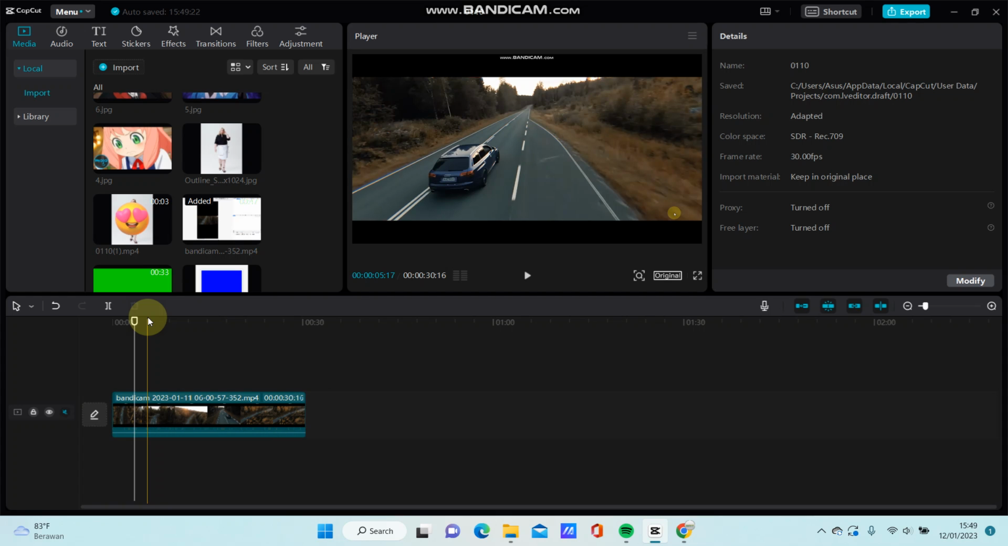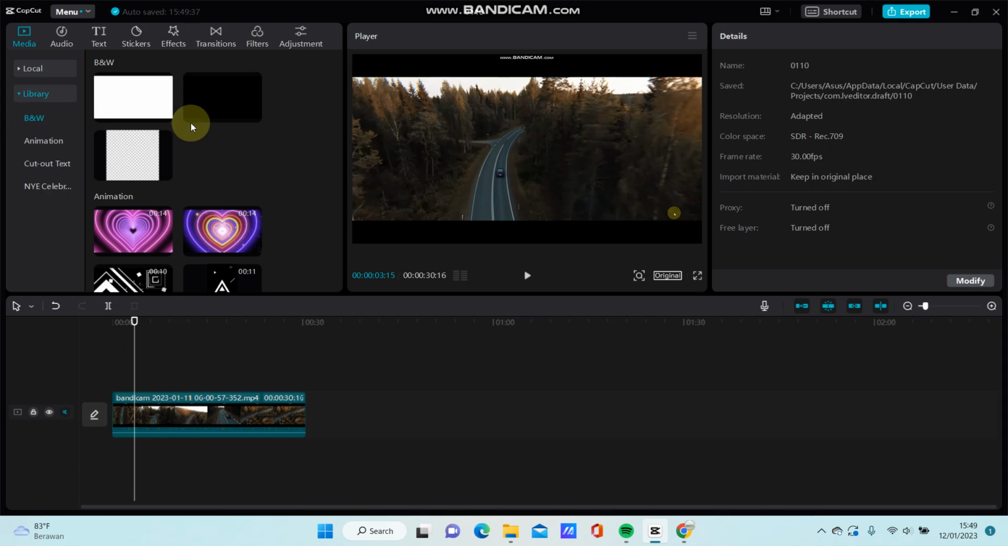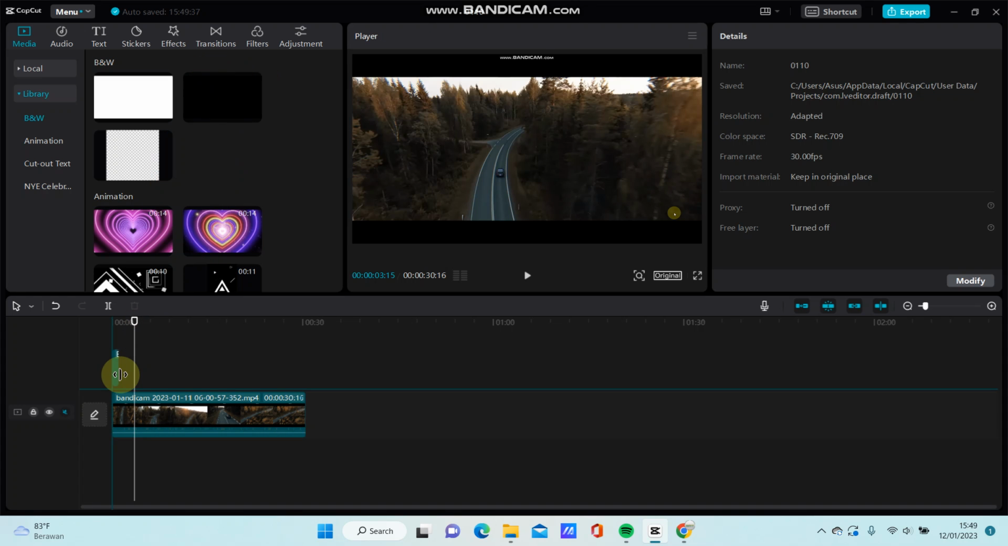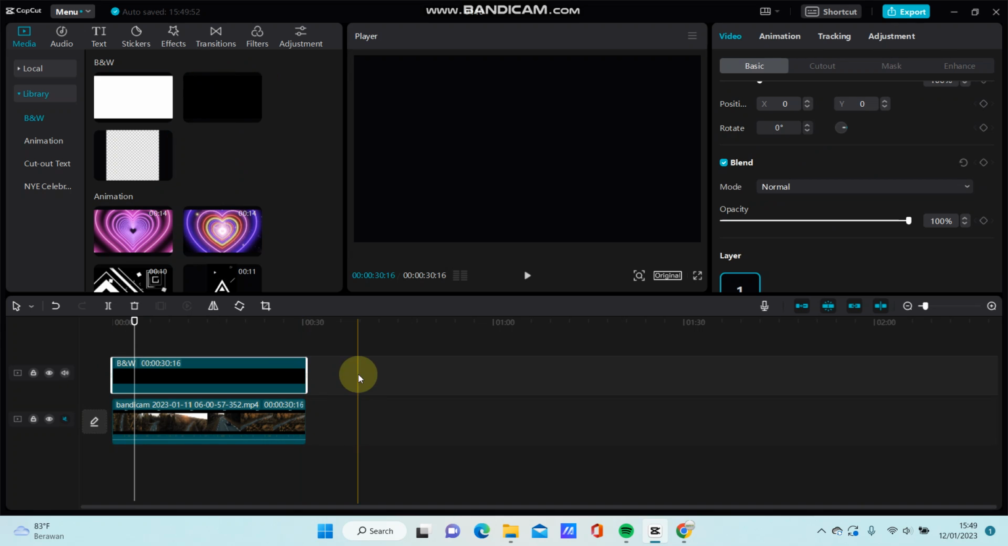Hey guys, in this video I will be showing you how to overlay a black screen onto a video in CapCut. So select your video and go to library and select this black screen template so you can adjust for the duration until the end of the video.